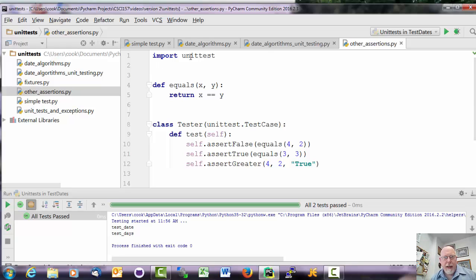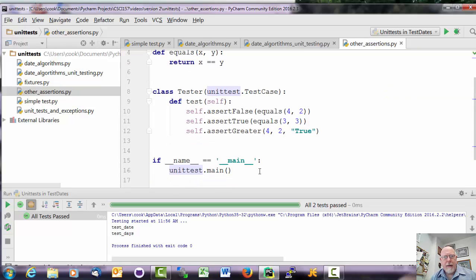kind of test. Again, we import unit test. We have a simple function here that returns, this is going to return a true or a false. So this is the simplest way to record or check to see if two values are equal to each other. If x is equal to y, then the value of this will be true and this will return true. And if they're not equal, then the value of this will be false and it will return false. And then we're going to test that.